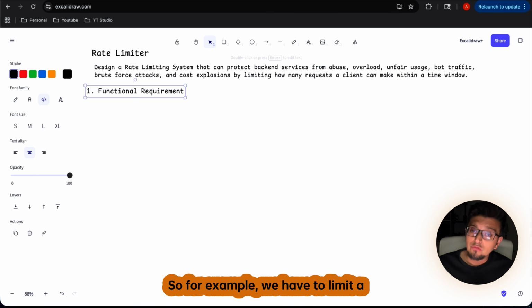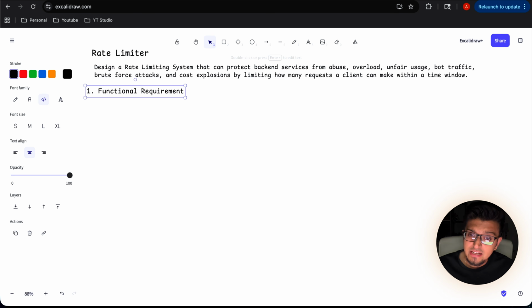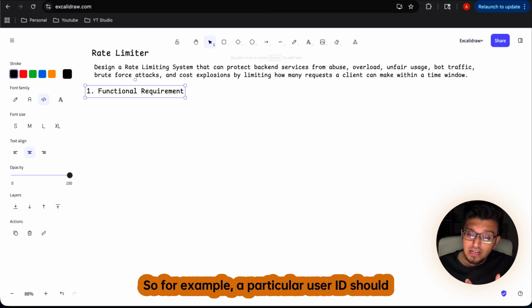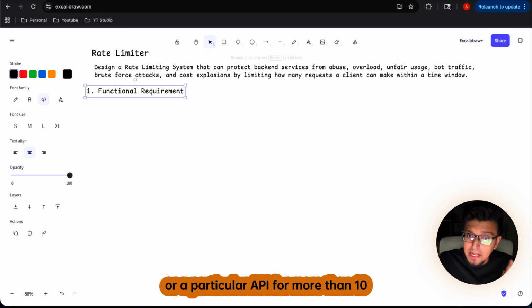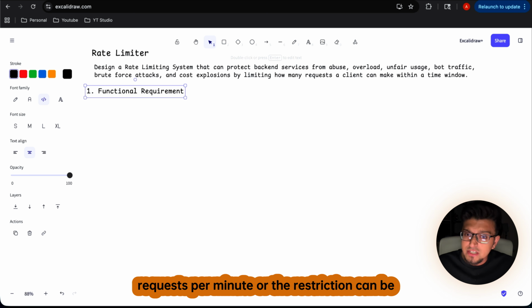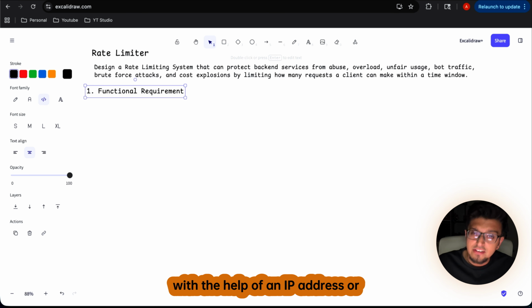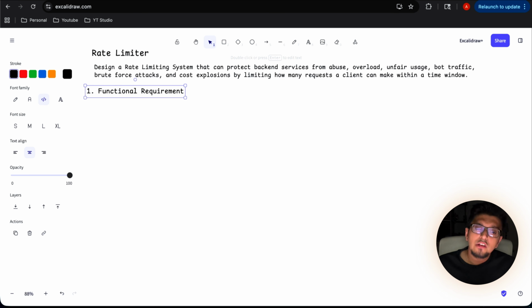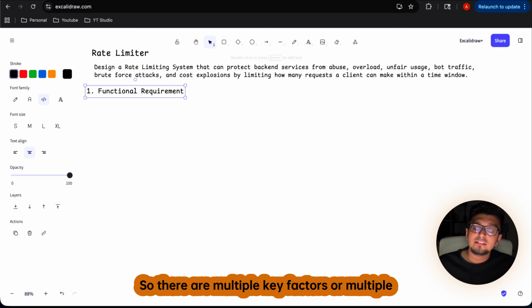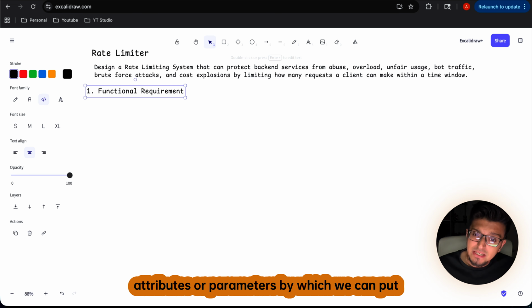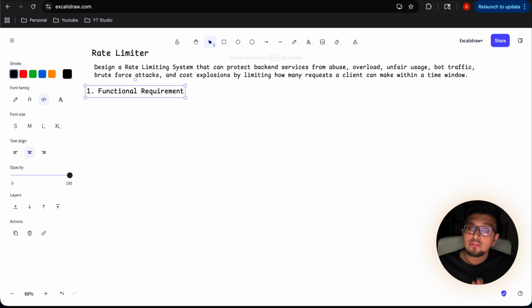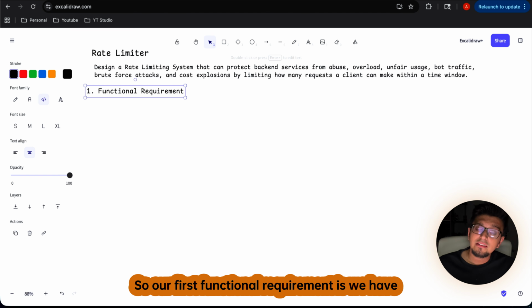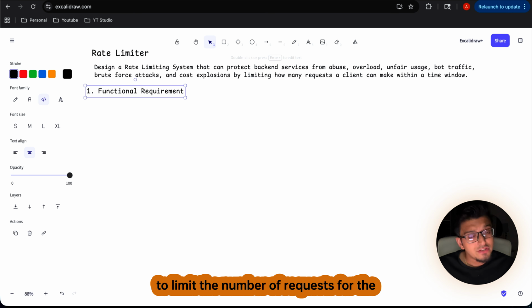For example, we can limit a client based on the user ID. A particular user ID should not have access to a particular database or a particular API for more than 10 requests per minute. Or the restriction can be based on an IP address, or it can be API keys. There are multiple key factors or attributes or parameters by which we can put a restriction on a particular resource. So our first functional requirement is to limit the number of requests for the user.